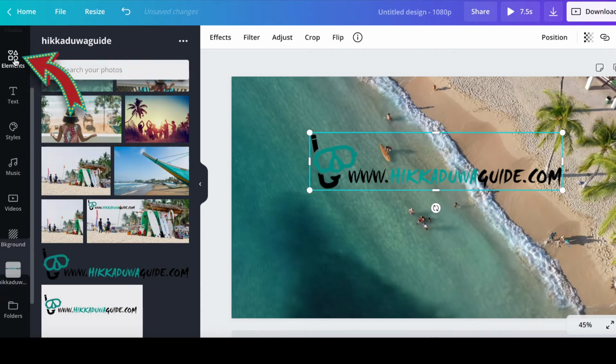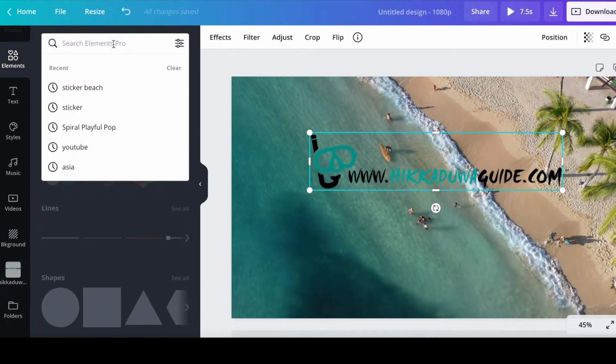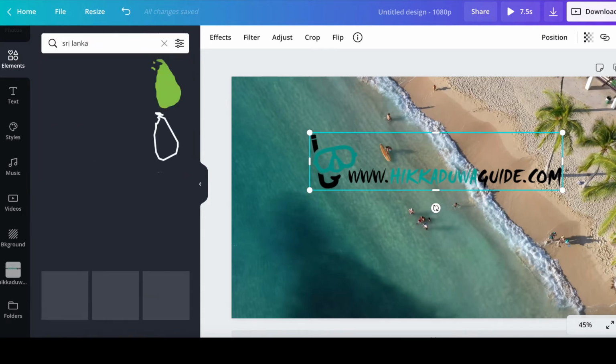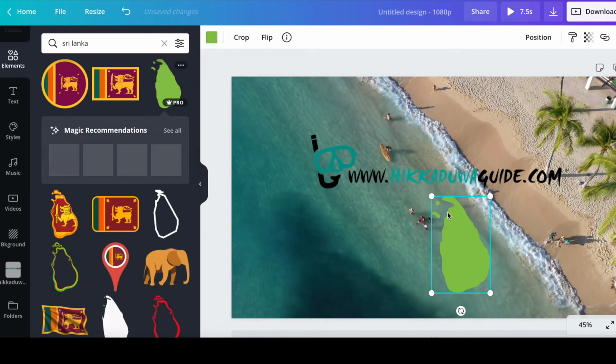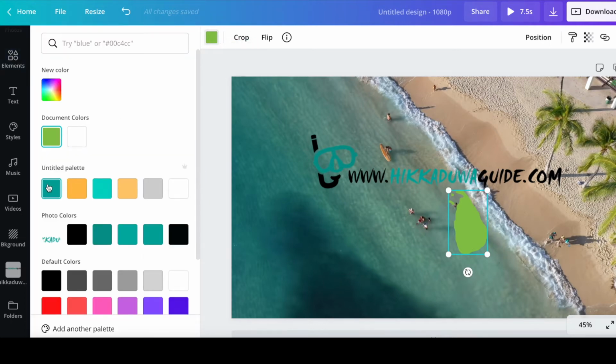And then I also want to add some fun elements for this. So I previously saw a nice Sri Lanka map that I want to find. There it is. Crop it a bit. And up here I can change the color of it. And here, this is the same color as the logo.